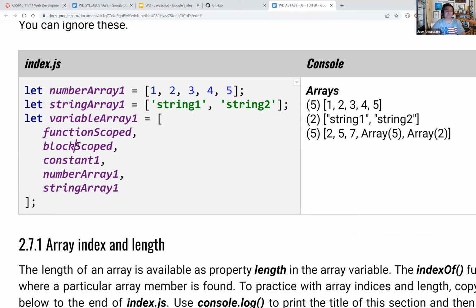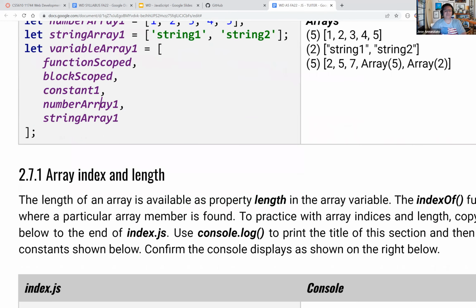Constants and doubles and floats and other arrays. You can put arrays within arrays, right? You can mix and match. You can put functions inside of arrays, right? Here's a couple of things you can do.